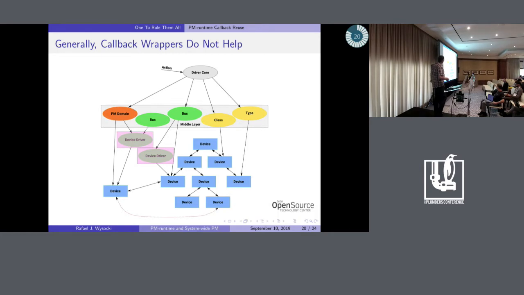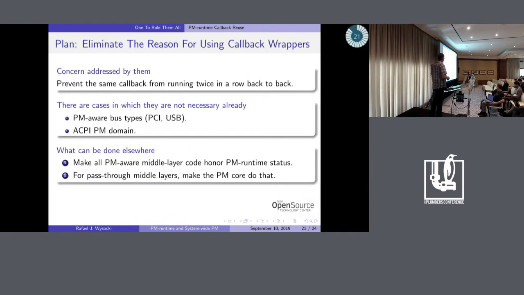And then we can possibly get rid of callback wrappers, because they really don't help in general. Even if you wrap the driver callbacks like here, the bus may still want to talk to the device, and it will do that regardless of the wrapper. So in the general case, callback wrappers don't help. They only help in the pass-through case, really, and in some PM domain cases. So again, if what I said is done, we could possibly get rid of the wrappers and use the direct complete optimization when possible, and then handle the other cases in a transparent way that I was talking about.